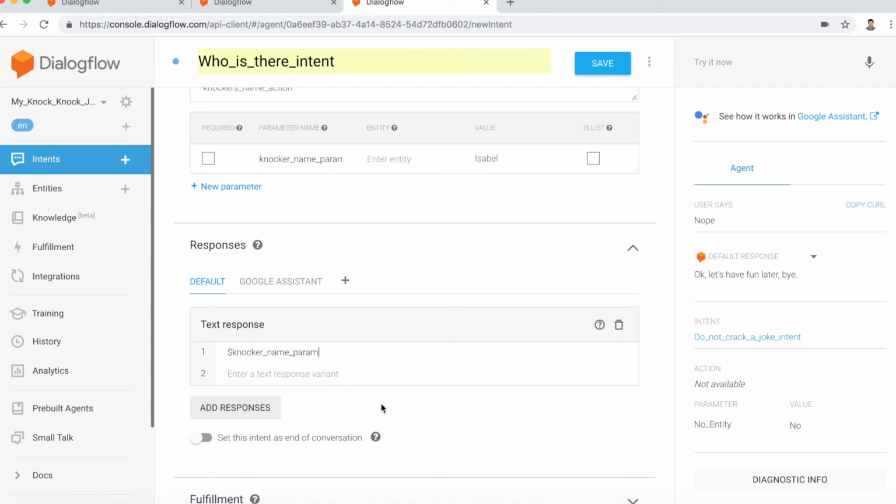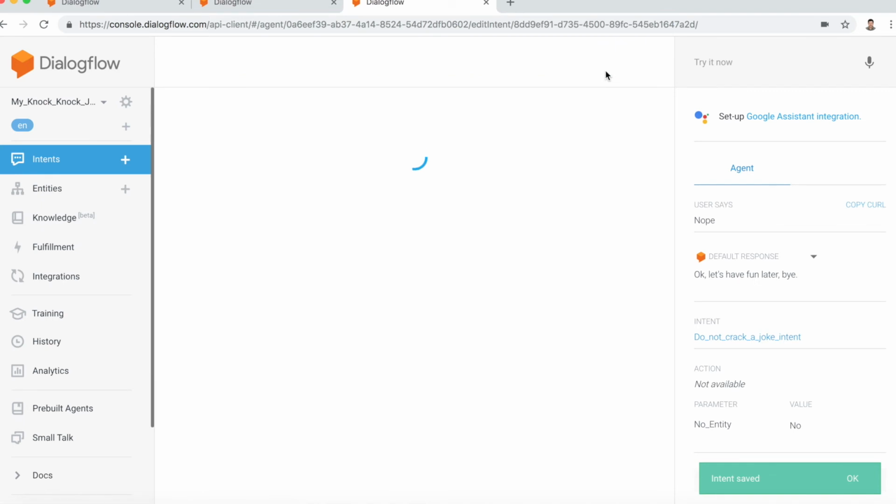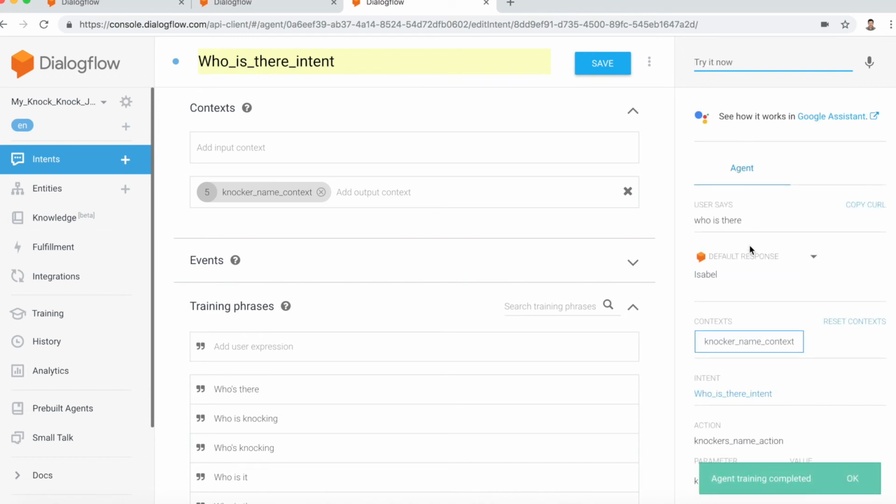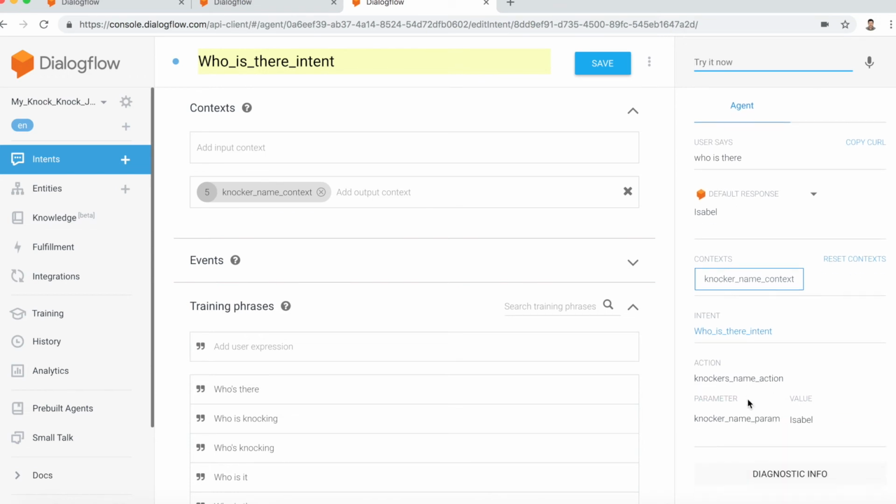Now, all we have to do is to save, and let's test. Let's type who is there, and the response is Isabel. The intent is who is their intent. Action is knocker's name action, and parameter is knocker name param, the value is Isabel.